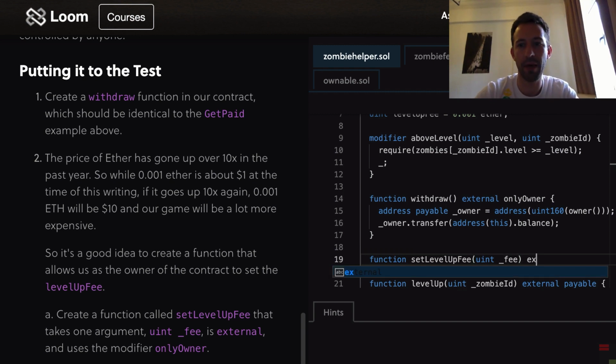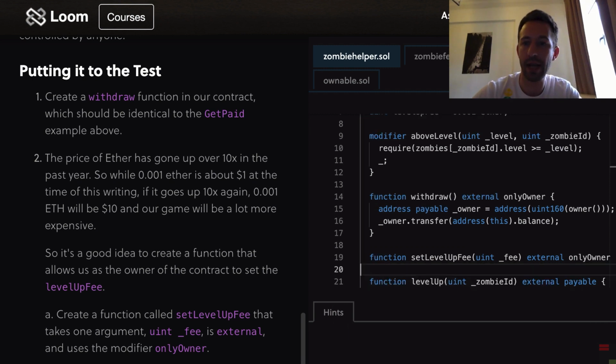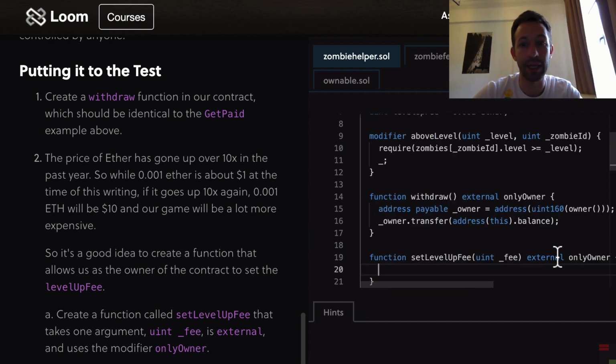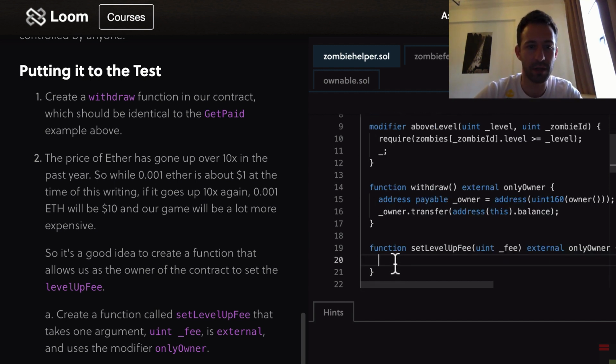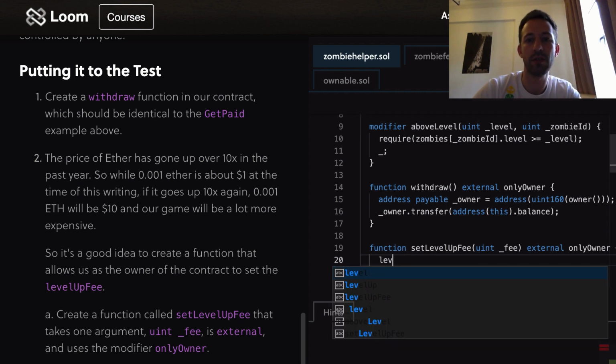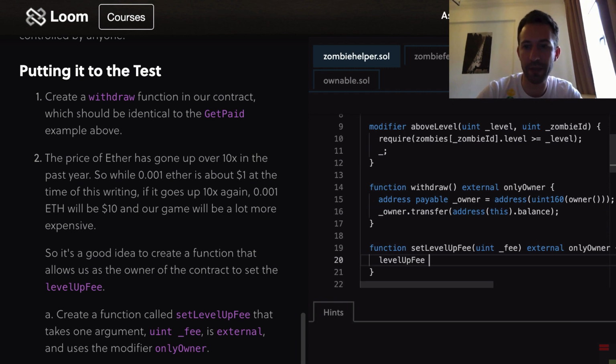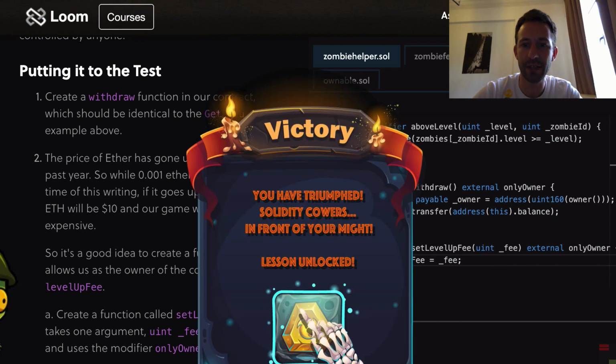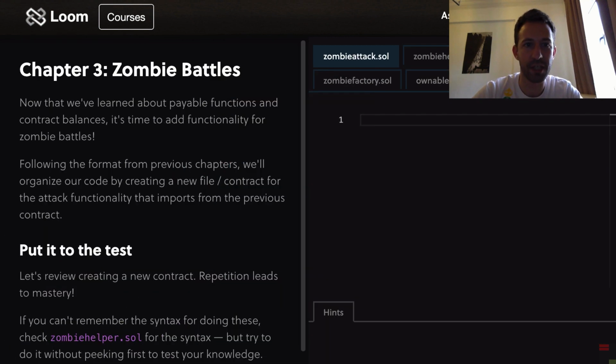And then we make this external, and we also protect this by only owner. Otherwise, anyone can call this function and set the fee to 0. They could level up as much as they want. So that's not what we want. And all we want here is to update the level up fee to the new fee. And that's it. We finished this chapter.